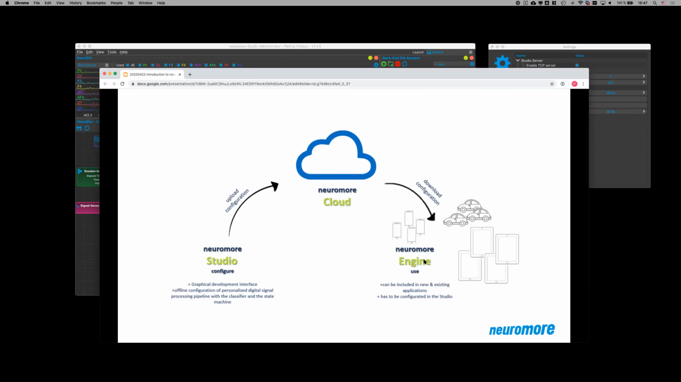Matteo, as you asked, it's kind of like how the state machine or classifier is being deployed. I wouldn't necessarily call it deployed. It's more that the cloud has the most recent version of the classifier and the state machine, and then the mobile applications, the consumers, they stream the most recent state machine. So it's more a streaming client. I hope that clarifies things at least to a certain extent. But we will definitely cover that whole realm of neuromore engine, iOS, Android, and so on in way more detail.